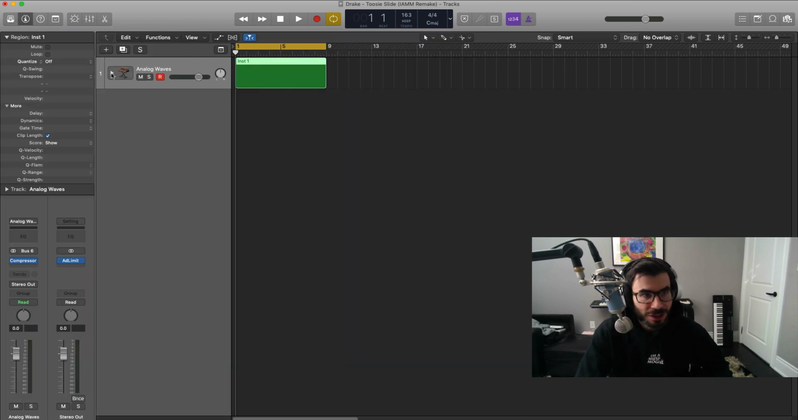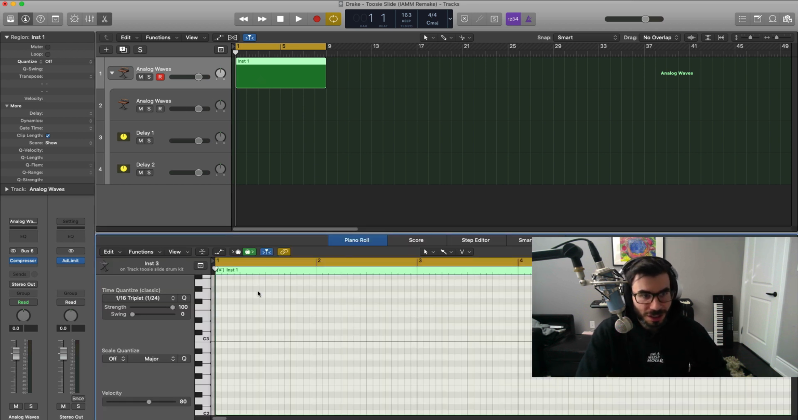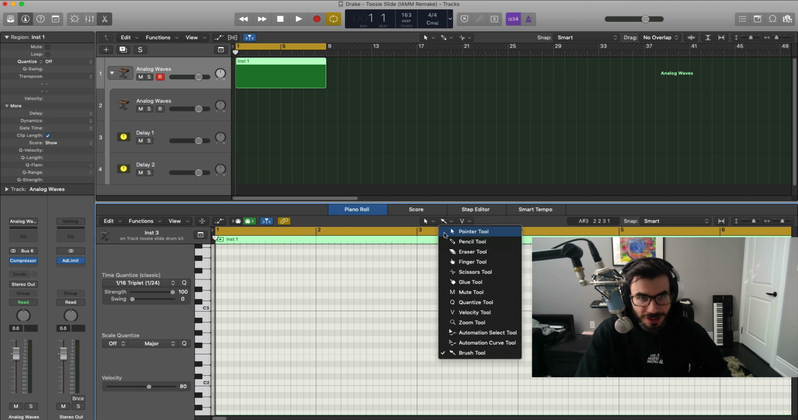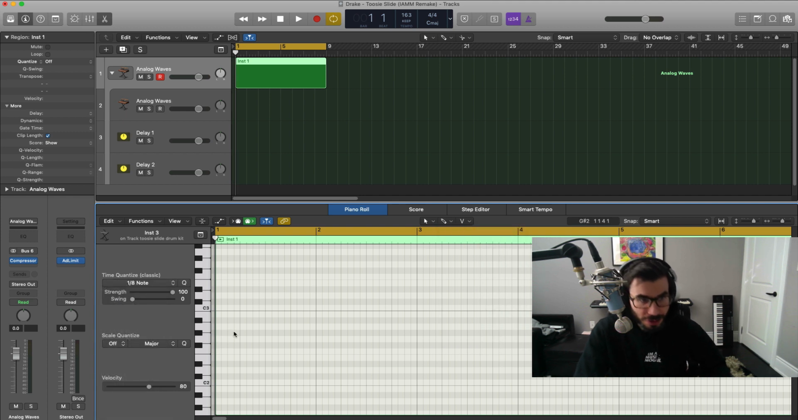And this is the preset right here. It's a patch with some delay on it, but we're gonna go ahead and just draw the pattern in and change the sound afterwards. Let's change this all to eights. All right, so let's go ahead and start off with the first note.